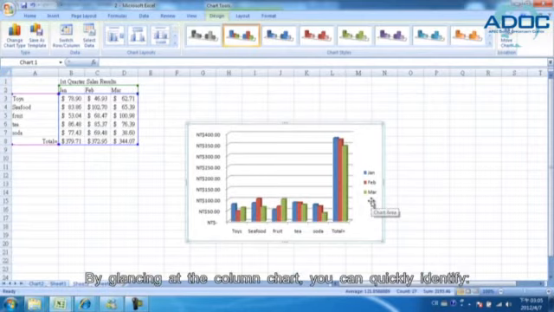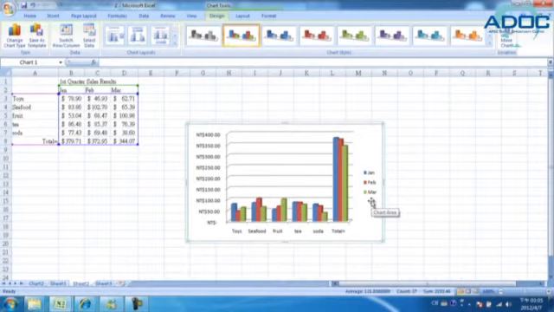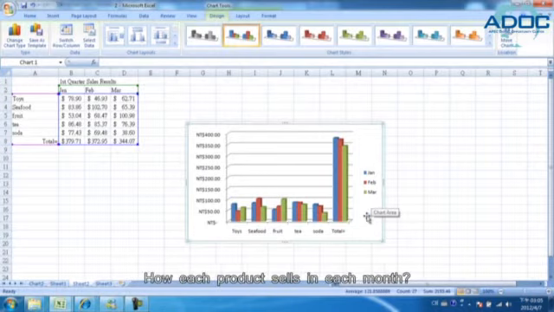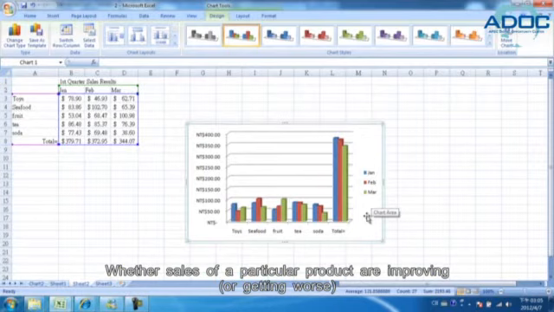By glancing at the column chart, you can quickly identify which products sell best, how each product sells in each month, and whether sales of a particular product are improving or getting worse.